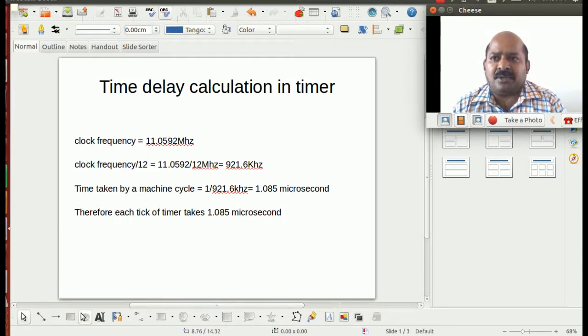We are going to work out specific problems in this session, as well as use Keil and run that problem in the software, and then validate the time delay using the logic analyzer provided by the Keil and verify it with the time delay that we have set. Okay, so let us start with the time delay calculation in a timer.